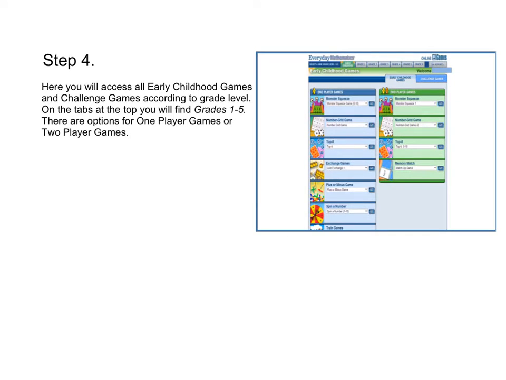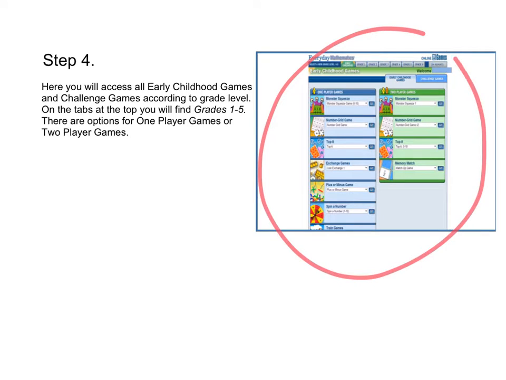This is a closer picture. Once you tap on Games, this is the screen that you will see. You can access all the early childhood games, the challenge games, and then at the top you can choose grade 1, 2, 3, 4, or 5. I believe I also see grade 6.